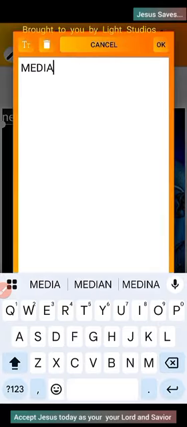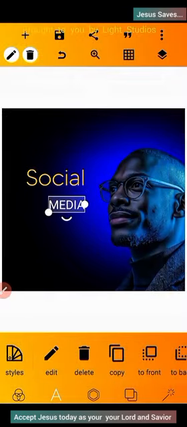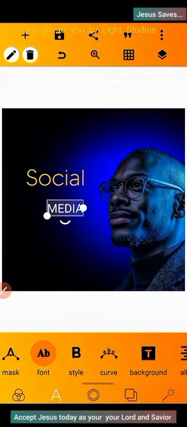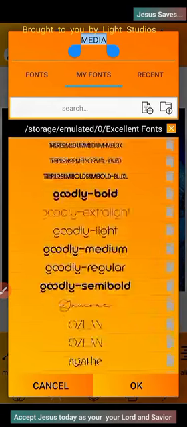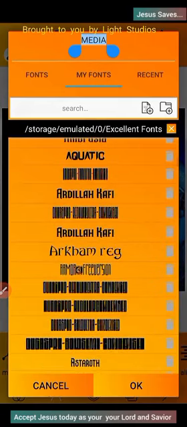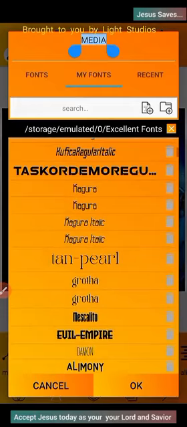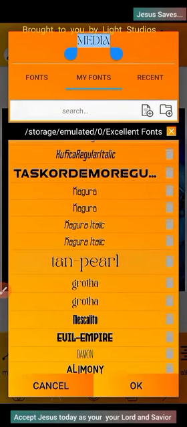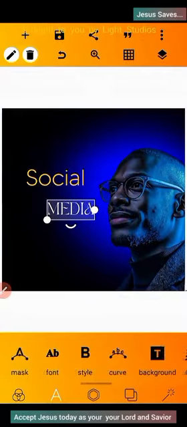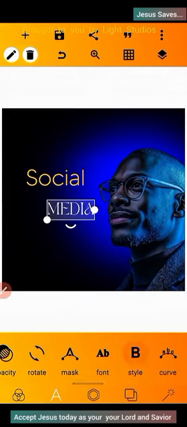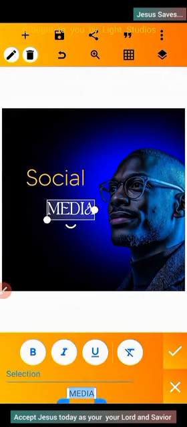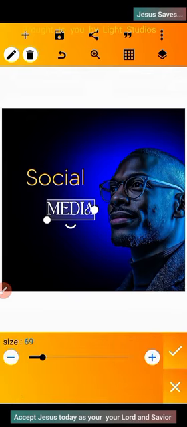media in capital letter. Okay, and then we're going to change the font again. This time around I'll be using tan pearl, this font. And so don't forget that this media is actually capitalized, right? It's capitalized. And then come to style, then click on this B to make it bold, right? To make it bold. And so we're going to increase the size to 93.